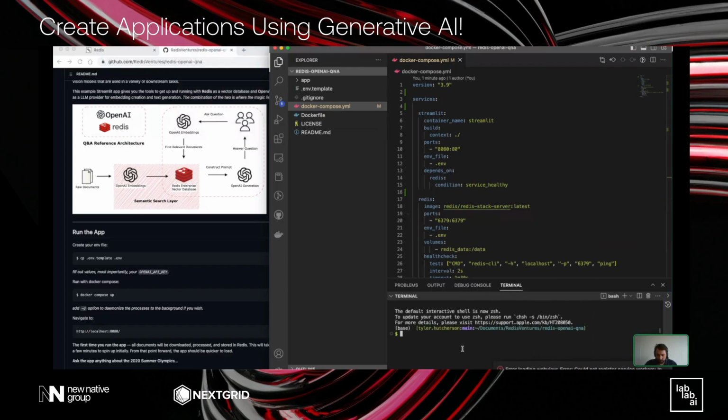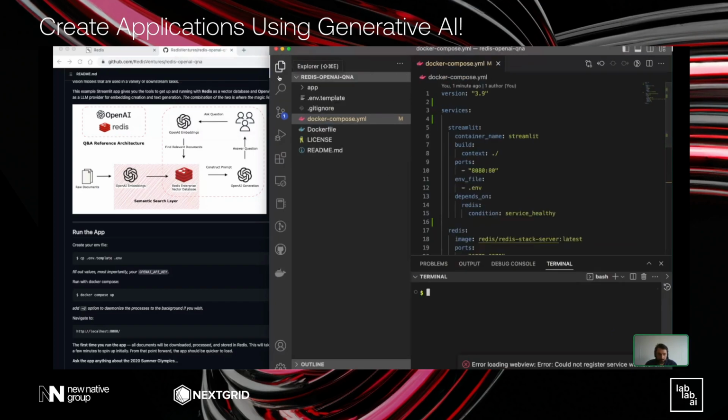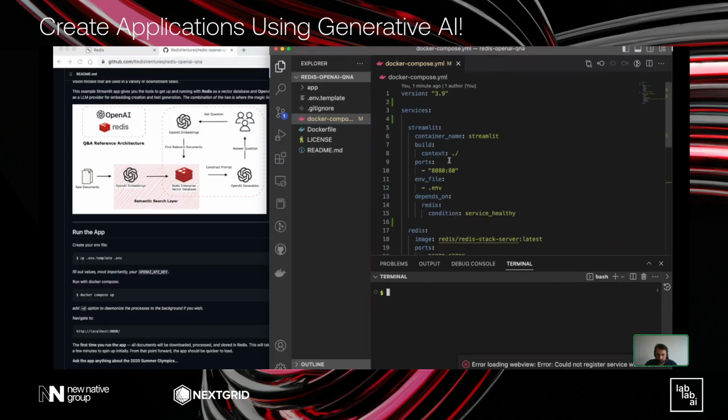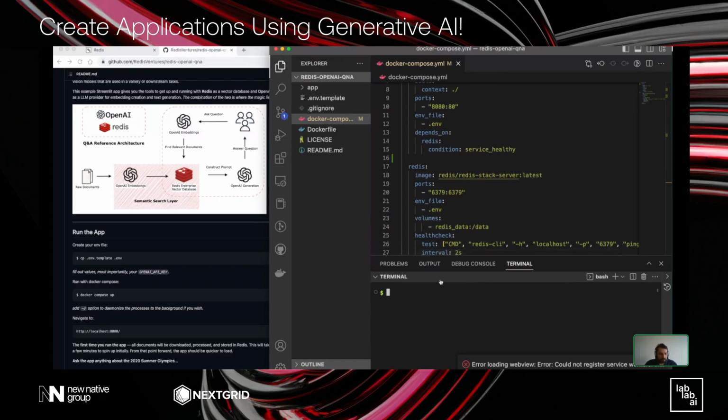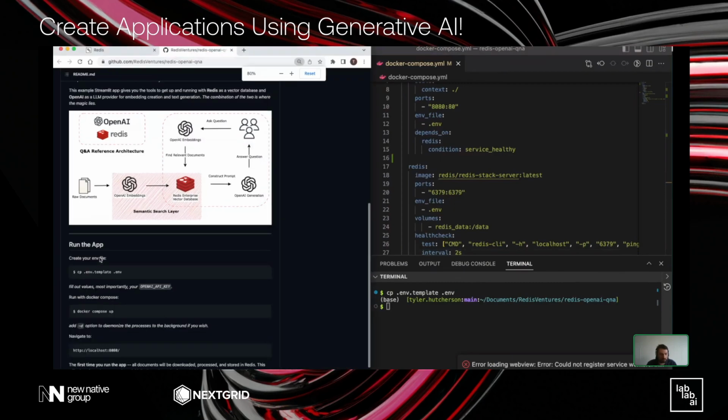Let's see, make sure my terminal works. Increase the size because I'm sure you all are squinting. I'm going to show you how to run this right now, point blank, without making any changes. That's just what's in the README. We're going to copy the environment template file into a new env file, which is the first step here on the left.